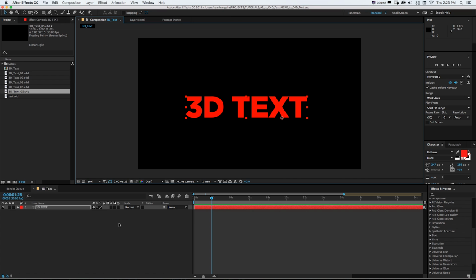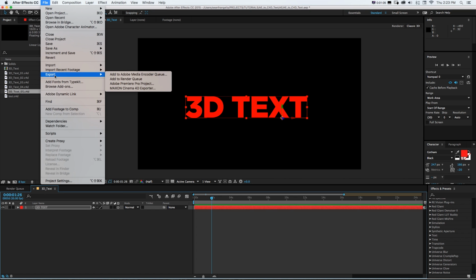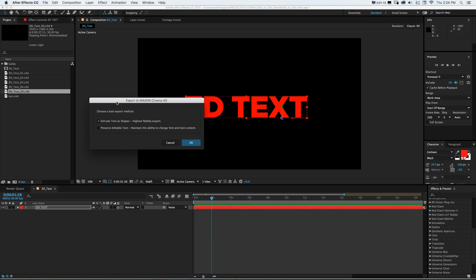So here we have a composition with some text, and say we want to make it 3D and go the Cinema 4D Lite route. Well, the first thing we need to do is convert it to 3D by clicking this 3D layer button. And then all we got to do is go to File, Export, Cinema 4D Exporter. And if I have any 3D layers like text, cameras, lights, or anything like that, it's going to pop open this dialog box for my text options. Now, if I didn't click 3D layer, I might get an error, so be sure you click that.